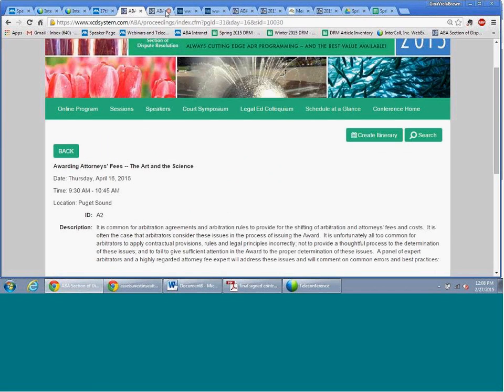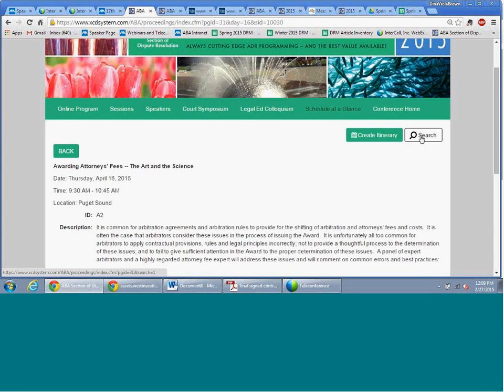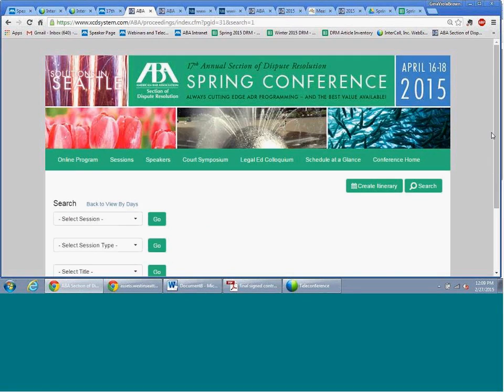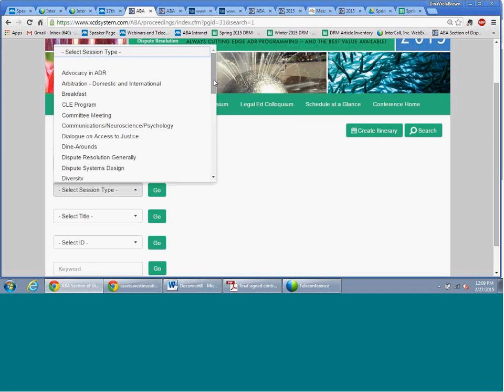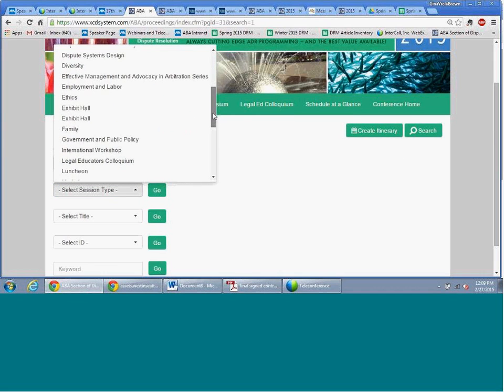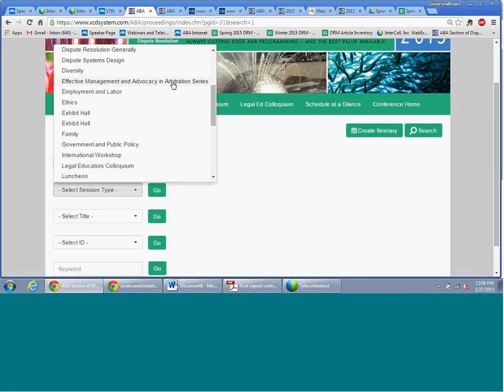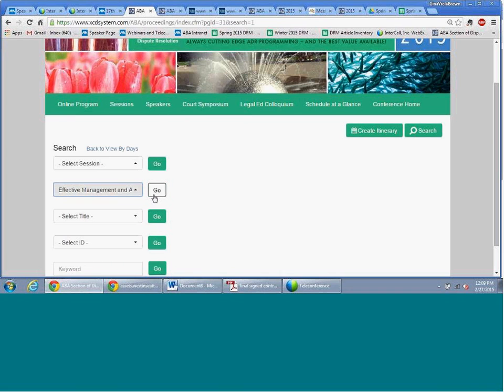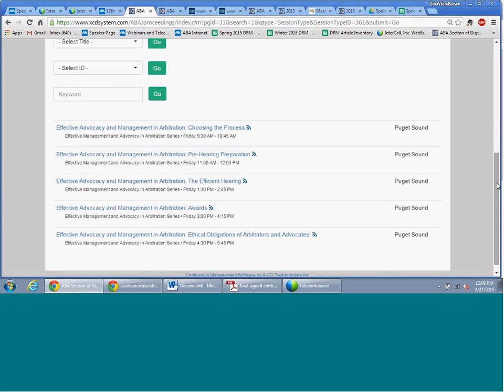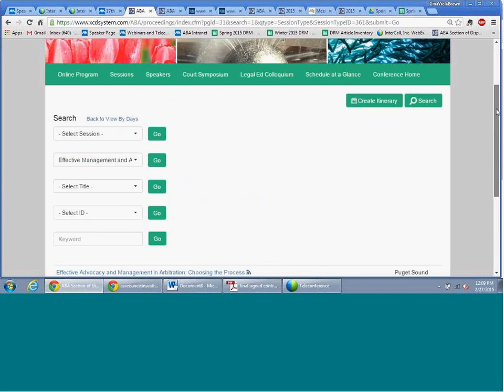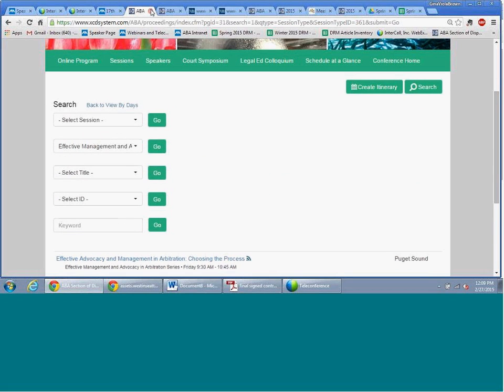And bear with me as I bounce around here. And also, when you are looking at different programs within the conference schedule, you have a search mechanism within here, so that when it comes up for me here, you can scroll through the different sessions. You can also check different categories of sessions. So if you are in particular looking for the Effective Management and Advocacy in Arbitration series, you can pull that up, hit go. And then you scroll down lower on the page, you will be able to see all of the programs with that particular series of programs. Those are all happening on Friday.